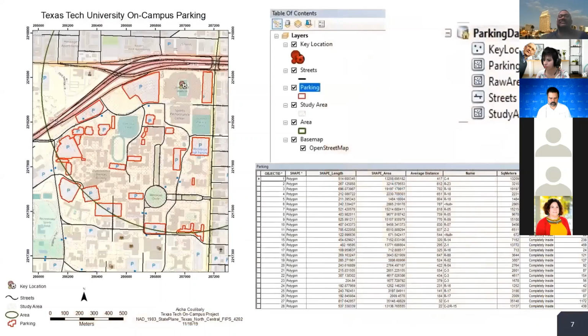That's how my map looked on ArcMap after making it presentable. Then I also have here a table of content and an image of my geodatabase, and my 28 polygons from the parking feature class.